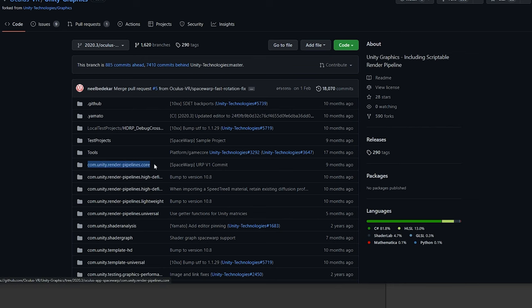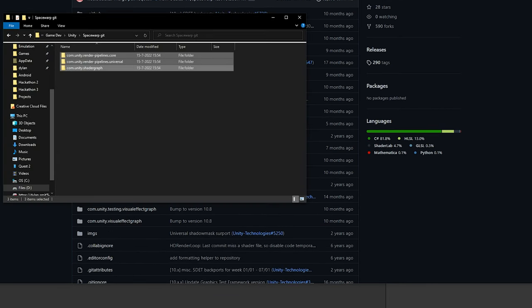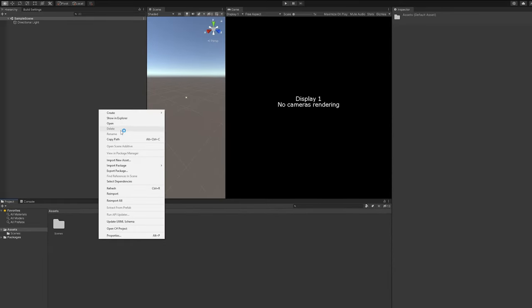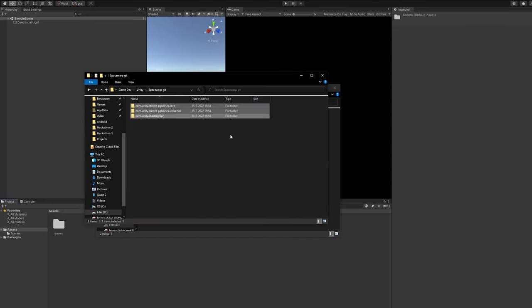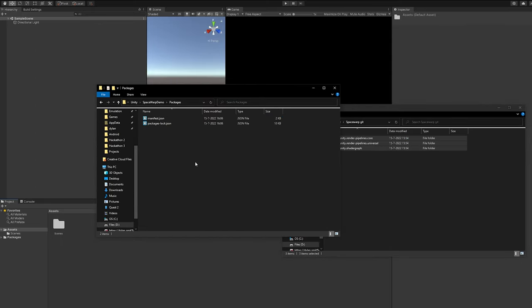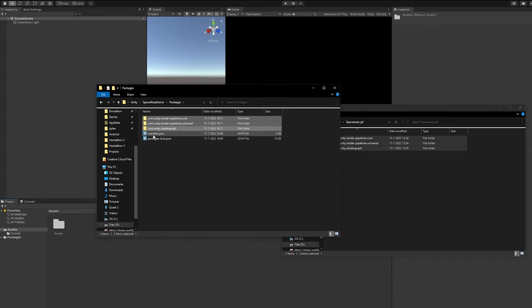So from this you need to have the core render pipeline. You need to have the universal render pipeline package and the shader graph package. So right now I already got all of those downloaded, so they are right here. And to add these, you can right click here, click show in Explorer. And now you're in the project settings and you need to go to packages and here paste all these things. So select them all, copy, paste them right here and let them copy over. So once it's added, this overwrites the changes in the manifest.json file and we will open this in just a second.